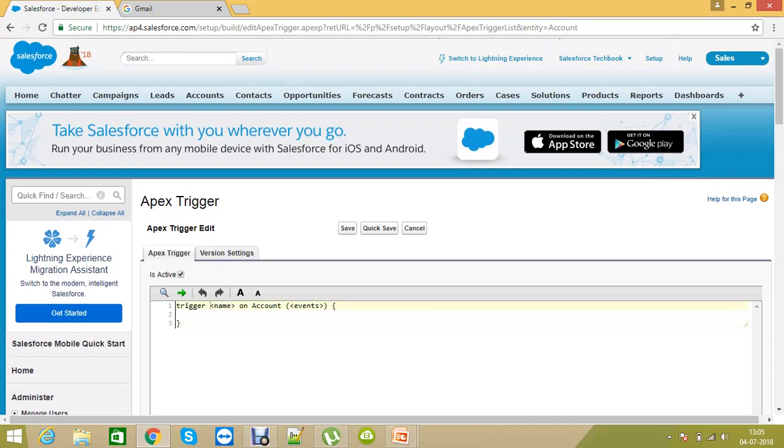Account actions. And for now, what is the functionality? After inserting, that means whenever an account is inserted, it should create a contact under that account. So the event specified in the account trigger should be after insert. We always have to write bulk triggers, that means your trigger should work for a single record or multiple records. In that way, we are going to write the trigger now.